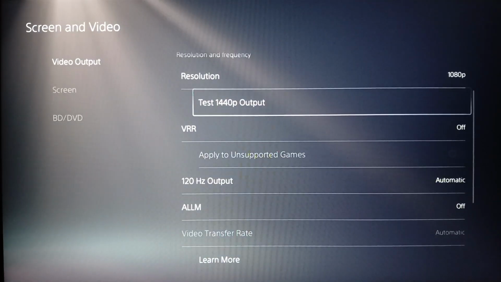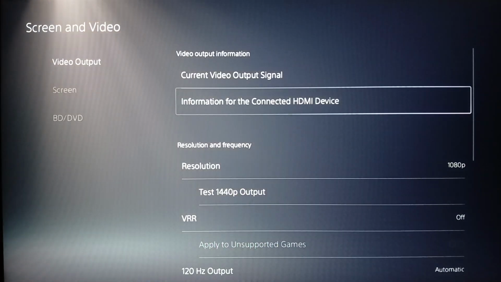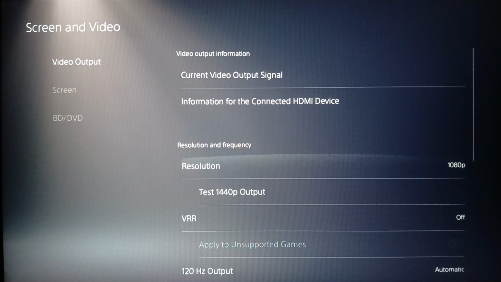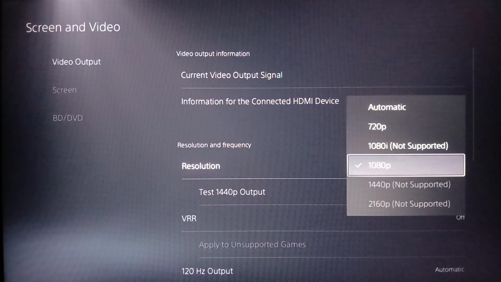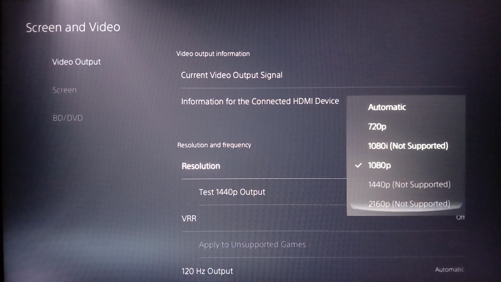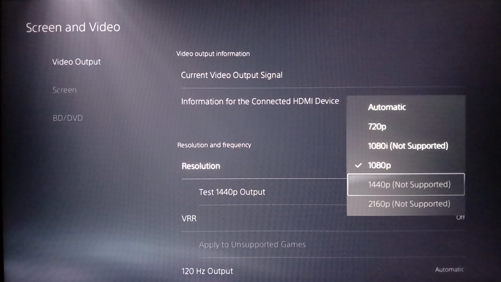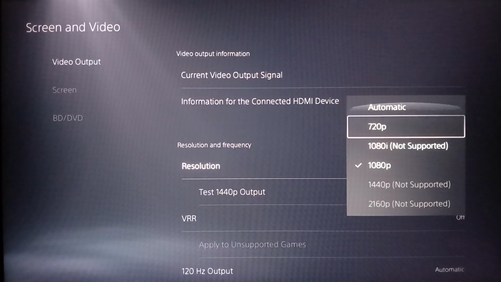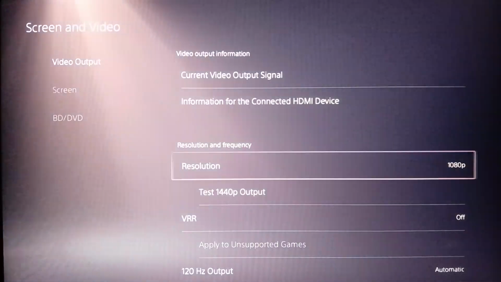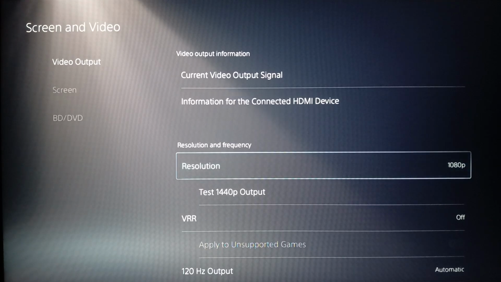Go to resolution and frequency, and then right here, as you can see guys, in resolution, click on it, and then right here you're gonna find all of the available resolutions. Make sure you choose the highest resolution, or you can just set it on automatic and it will give you always the highest possible resolution.